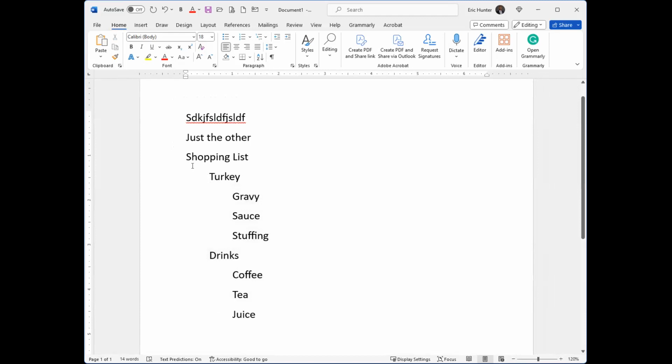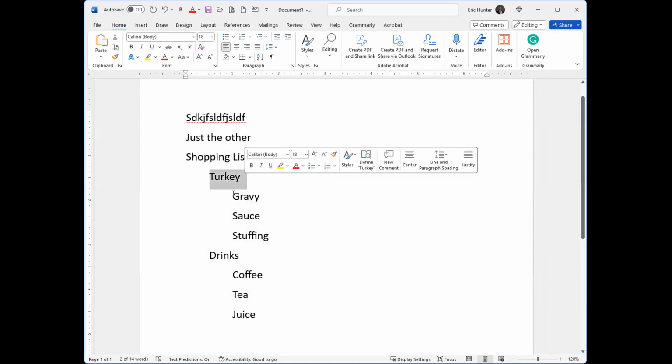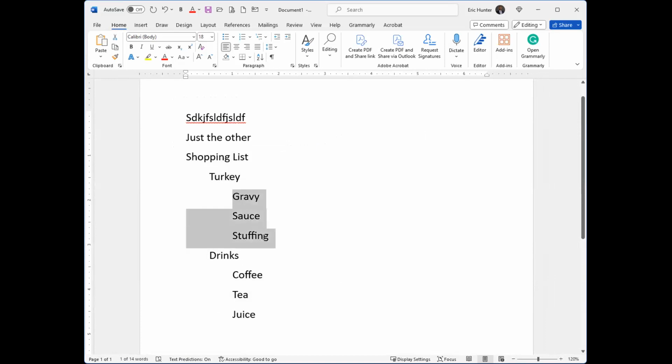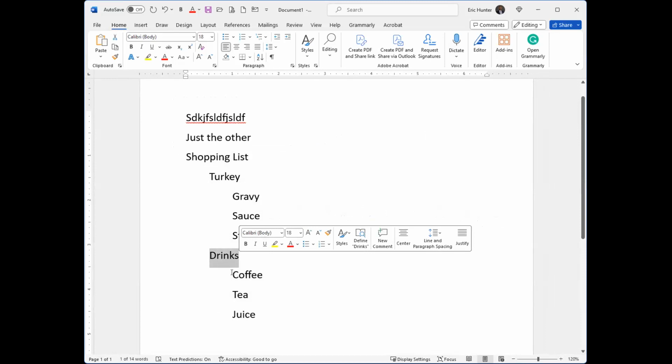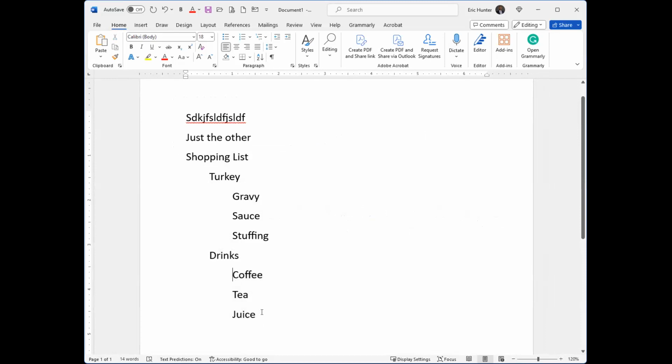Because it's very evident here that this is the top of the list. This is the first item, but under the first item, you have some sub items. And then you have item 2, we need drinks. Well, what kind of drinks? Coffee, tea, and juice. And so I just used the tab button, and you can tab all the way across.